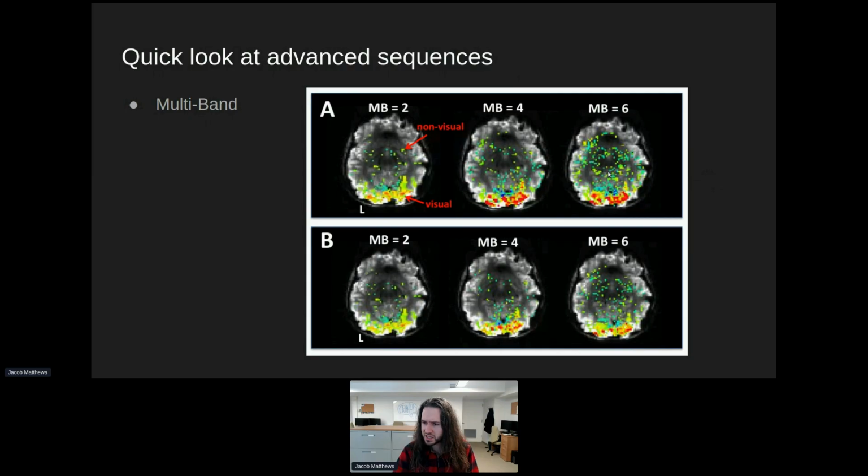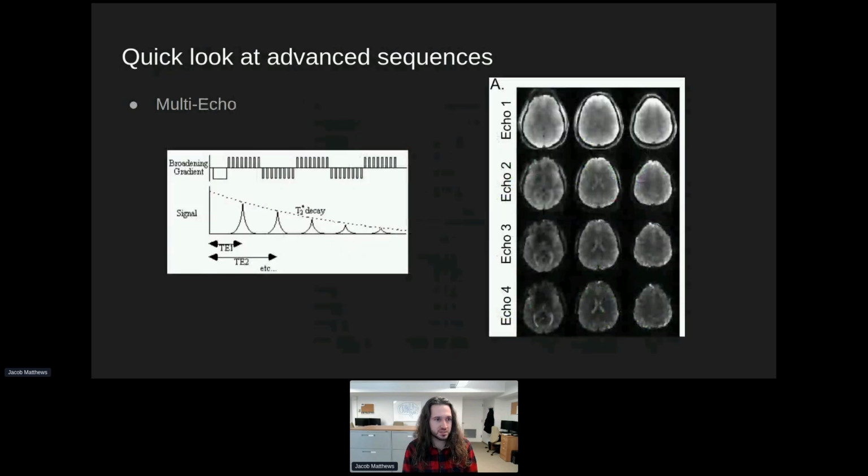Some of this is just because of a small SNR drop in multiband imaging. Some of it also has to do with when we acquire those slices simultaneously, they really come to us as one overlapping data, which we then need to disentangle using some tricks. Our disentangling is not perfect. So sometimes we see noise on one slice that is actually coming from signal on another slice. So all things to be aware of if you use a sequence like this. Multi-echo sequences are also becoming more common.